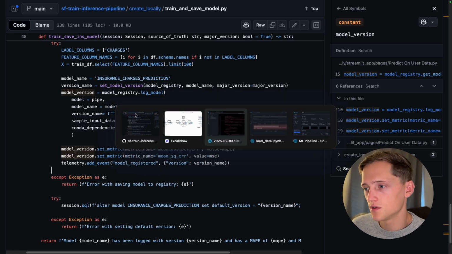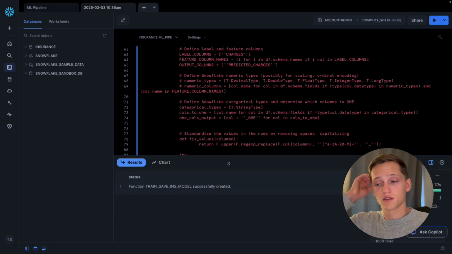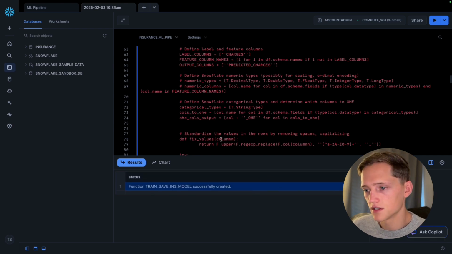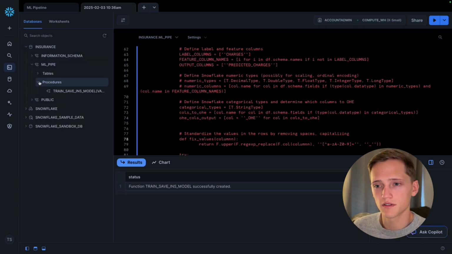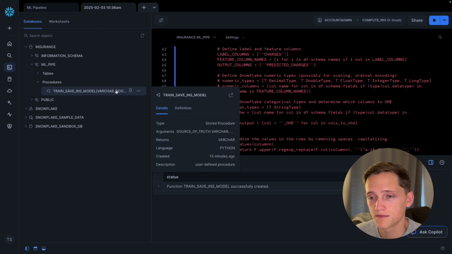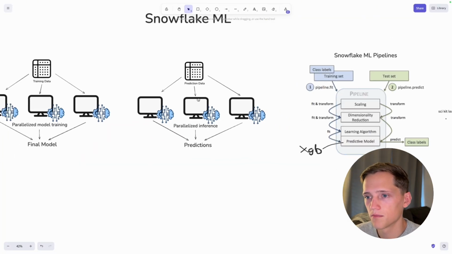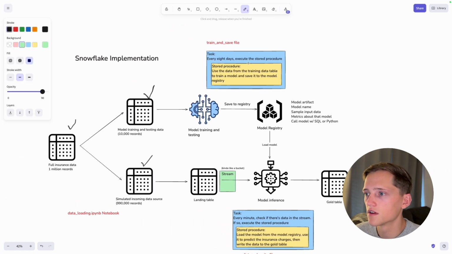Let's go into Snowflake and see if our stored procedure created itself successfully. So that ran successfully. We now have a stored procedure in our schema. If we look at stored procedures, we can see that the stored procedure exists. So let's mark it off that it is created now. Stored procedure is created. Awesome.